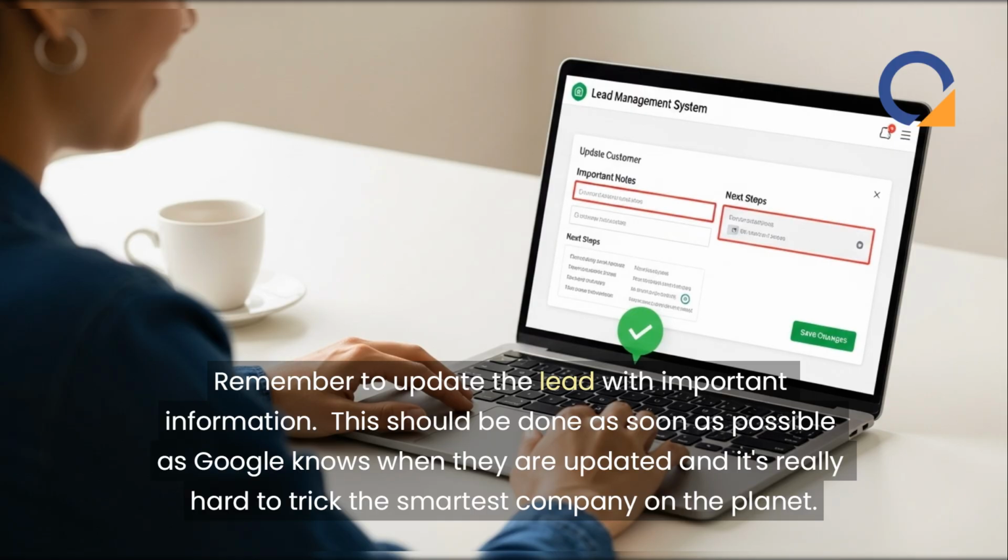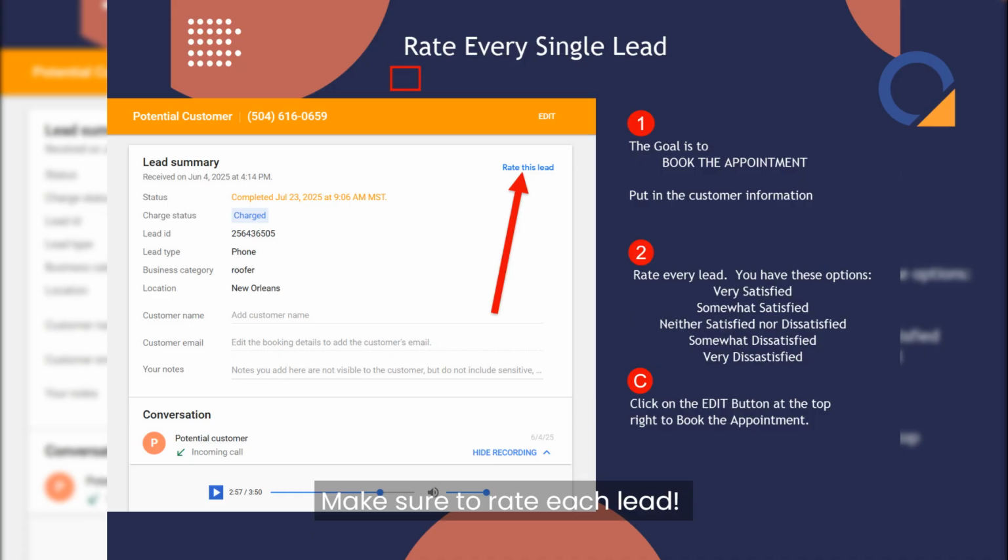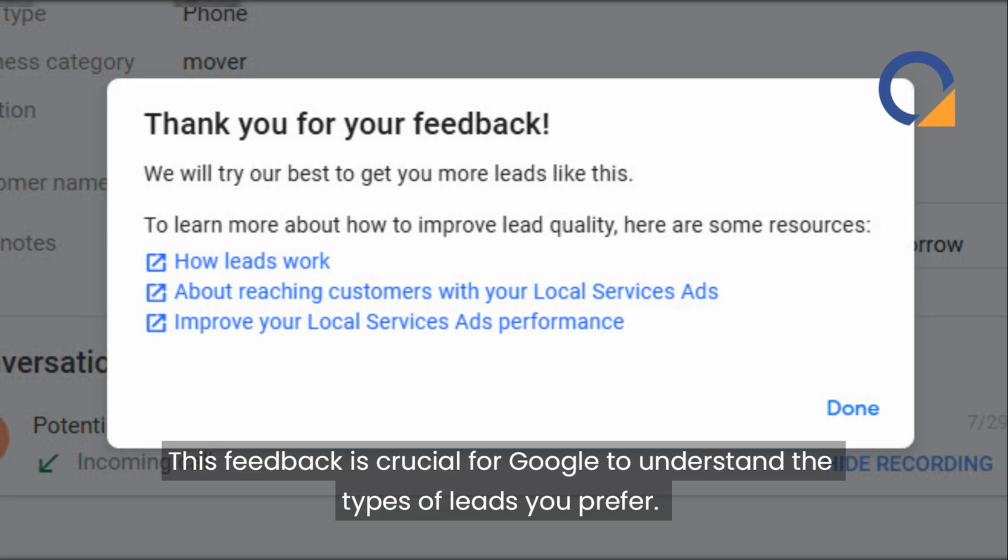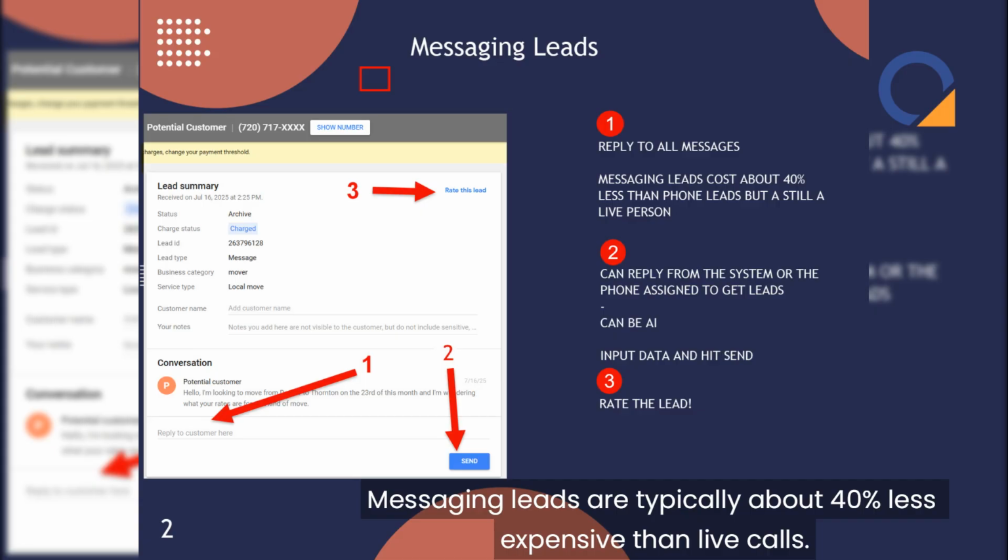This should be done as soon as possible, as Google knows when they are updated, and it's really hard to trick the smartest company on the planet. Make sure to rate each lead. This feedback is crucial for Google to understand the types of leads you prefer. Messaging leads are typically about 40% less expensive than live calls.